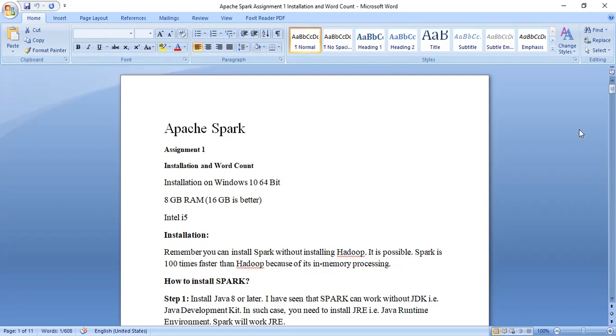Now, prior to this installation, let us have a brief idea about Spark. Just like Hadoop, Spark is also an important part of big data. But Spark is 100 times faster than Hadoop because it does in-memory processing. What does in-memory processing mean? It basically reduces read and write operations, because in Hadoop we do read and write operations multiple times, and that is killing the computational time. So we need to reduce this read and write time.